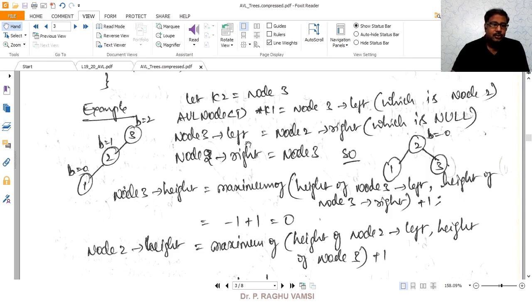Node 3 left is equal to node 2 right. So node 2 right is null, so nothing is to be added. Node 2 right is equal to node 3. So what will happen? It will become 2, 1 and 3.